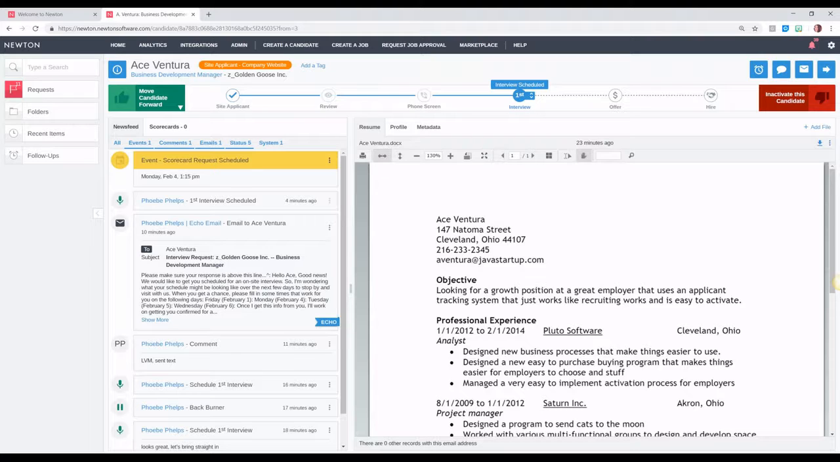Yeah. So then, like we said, whoever ends up having the admin licenses should attend that scorecard training so they can learn all the ins and outs of scorecards. They're pretty great. All right, we are almost done with our candidate Ace here. We've got 2 more stages in our hiring process. So the next stage is the offer stage.